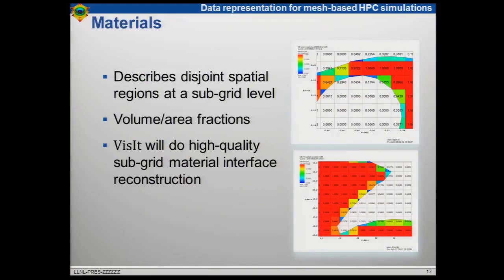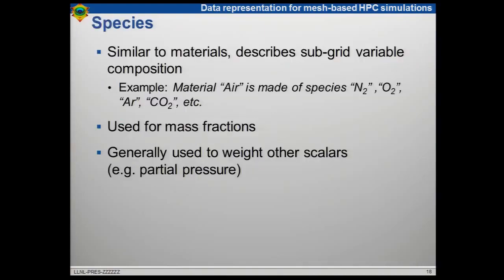We can also have the case where we have materials. This is often found in chemistry, for example, where we have volume fractions, area fractions. So this is the case where we have different volumes, different materials which don't occupy the full 100% of a cell. So this can be done perfectly well with VisIt. Example, in chemistry, a particular material like air is composed of many gases.